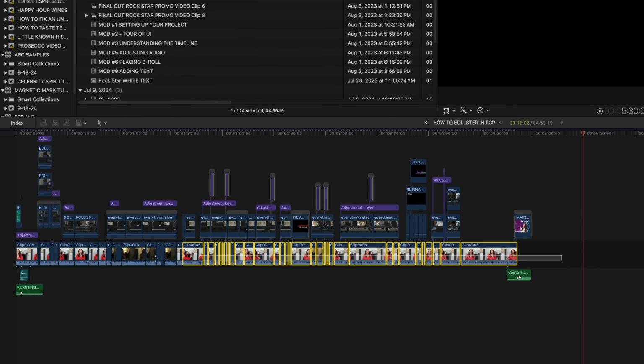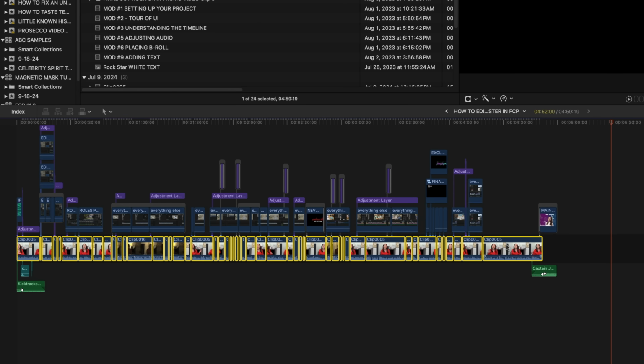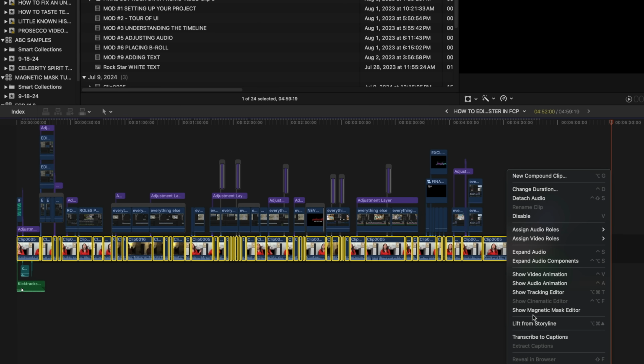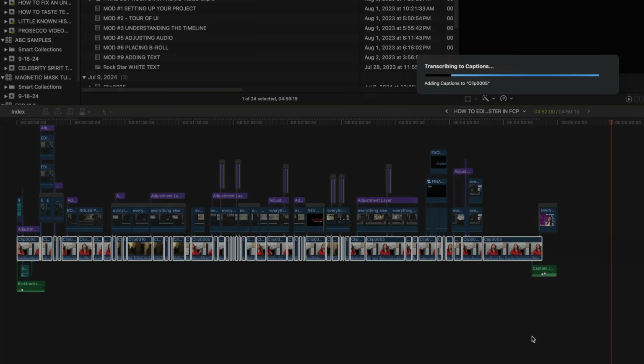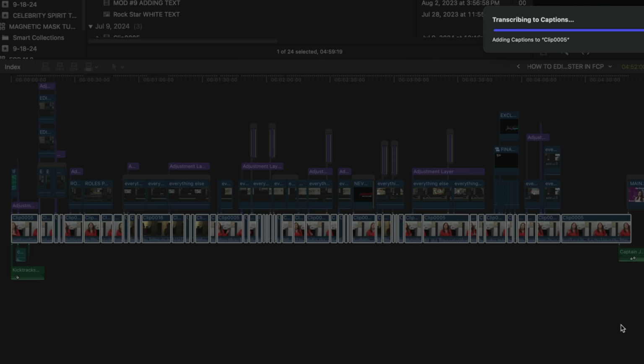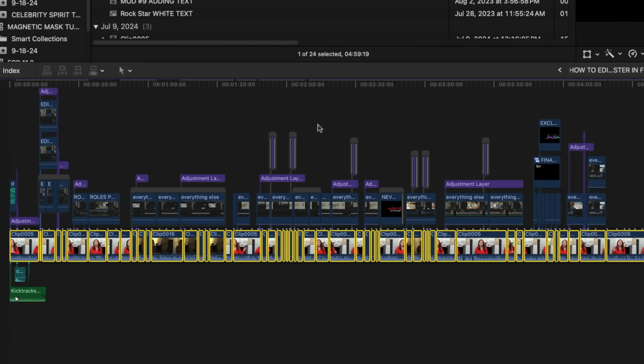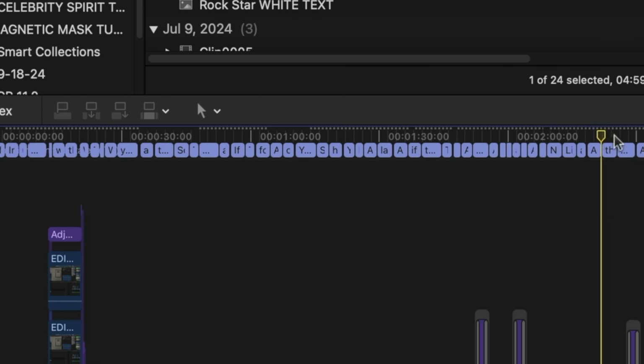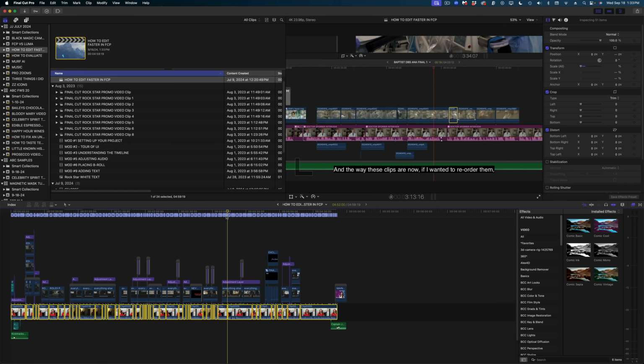First, just select the clips with the audio you want to transcribe, right-click, and select Transcribe to Captions. The first time you do this, it will automatically download the transcription model, but that only happens once. And then you just have to wait a few seconds. And there you go, at the top of your timeline, your video is perfectly transcribed. I have found these transcriptions to be super accurate, and I think you're going to be really happy with them.